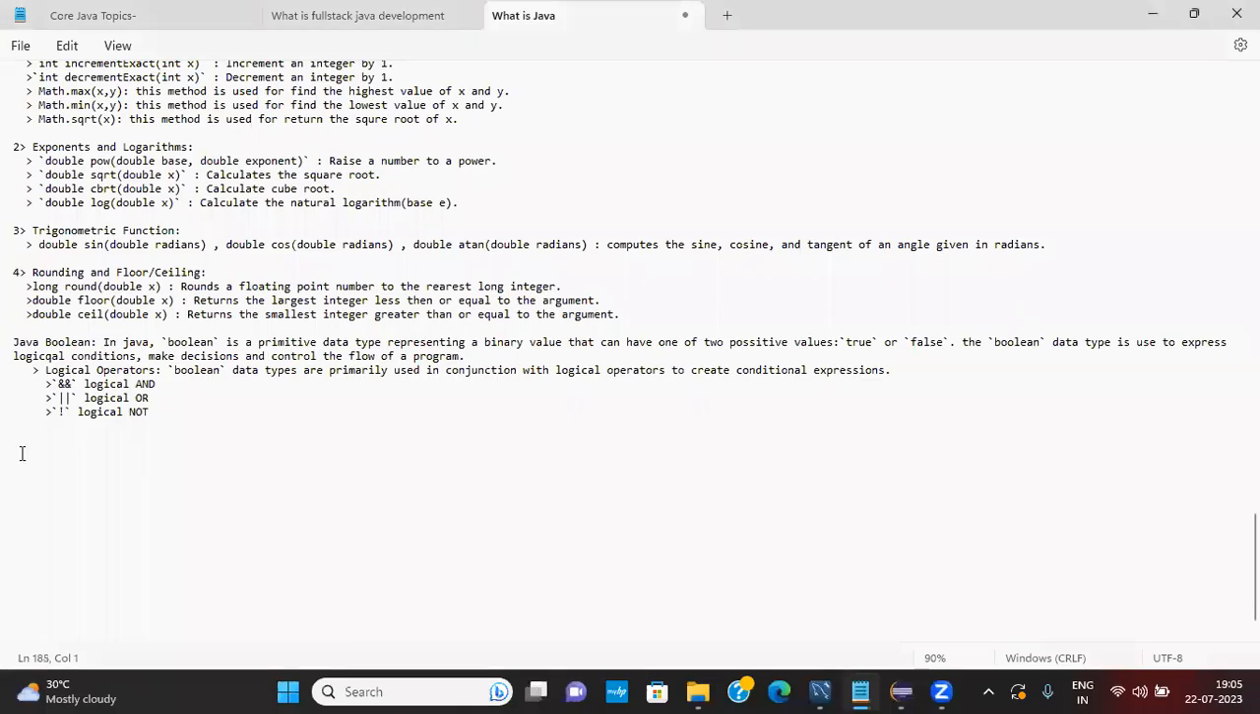Okay. So today we'll learn what if else is. In Java, the if else statement is used for conditional branching, allowing us to execute different blocks of code based on the evaluation of a Boolean expression.